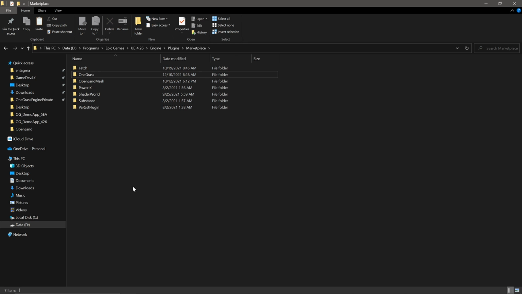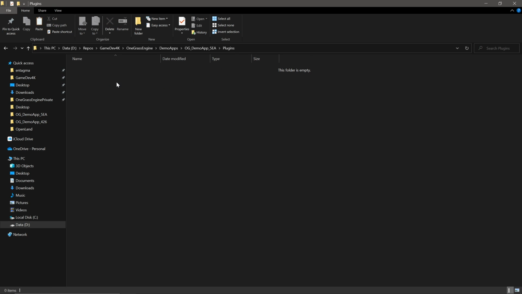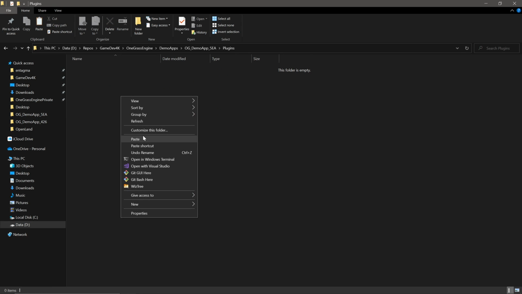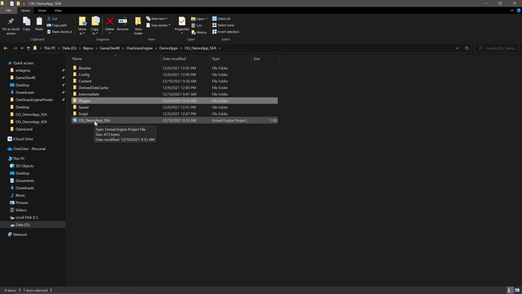Then I need to locate any UE5 project that I want to use this plugin with. Right, I have this project over here. Then I'm going to create a new directory called plugins. Then go into that and now paste the folder that you have copied. Right, now we have the plugin inside here. Then I can open my project by double clicking here.